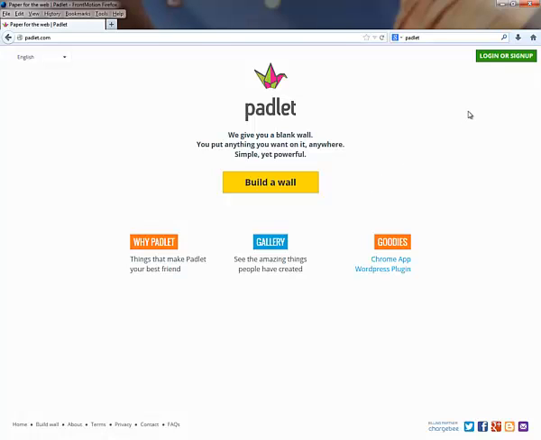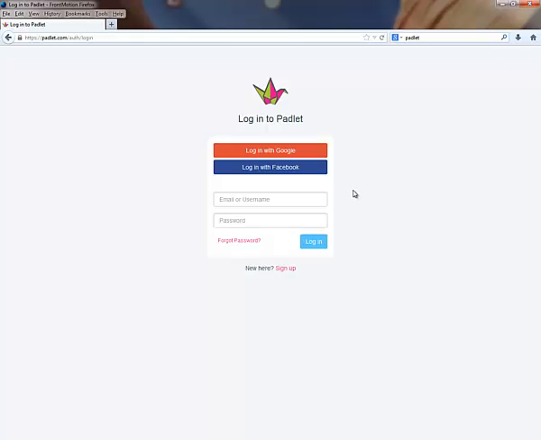So for us, we want to sign up for an account. When you click the top right of login or sign up, it comes up with a login. For you, not having an account, you would click down here on the pink sign up, and that would bring you to this page. Since I already have an account, I will log in and we can get moving on what Padlet is and what it does.